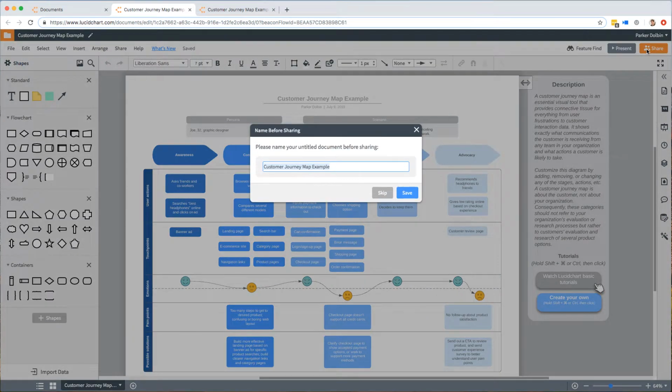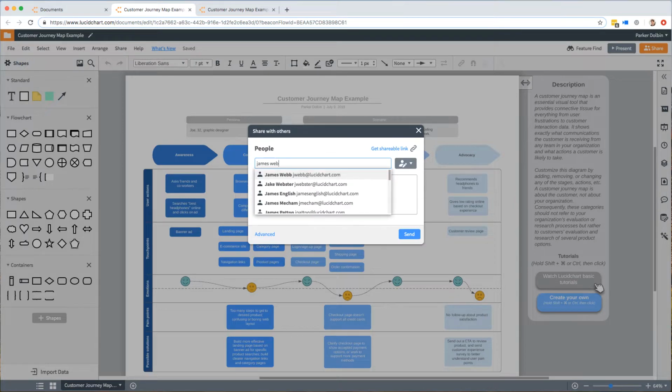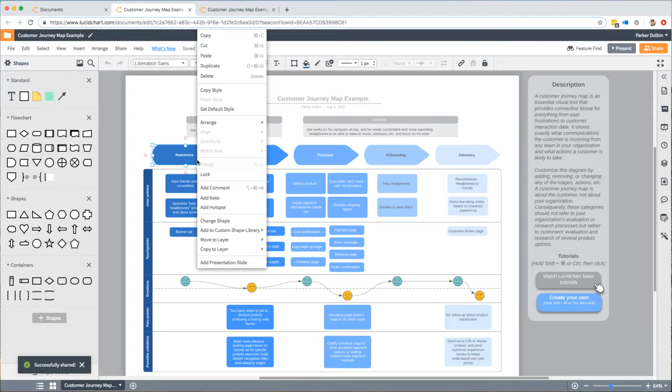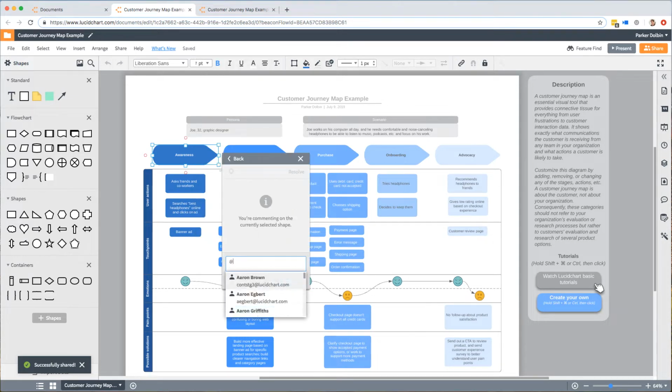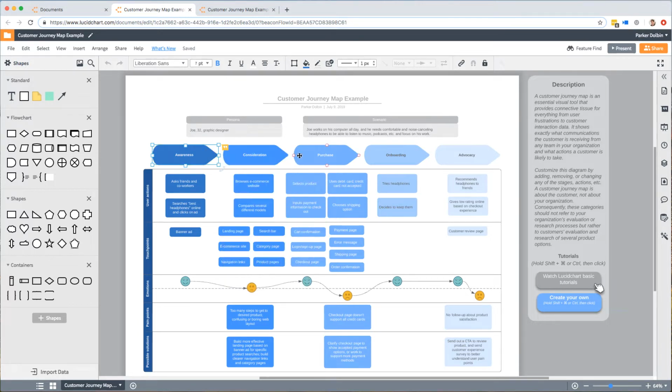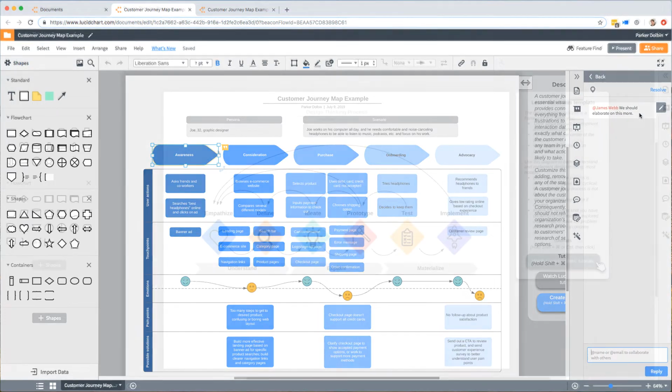Lucidchart makes it easy to distribute your diagram with our sharing options. With Common Access or above, you can take this one step further and collaborate on your diagrams through comments. Both the owner of the diagram and anyone invited to it can right-click any shape to make comments, to reply, or at mention specific people. This will send them an email with the comment. To look over all comments that were made on a document, go to the Comment tab in the doc.